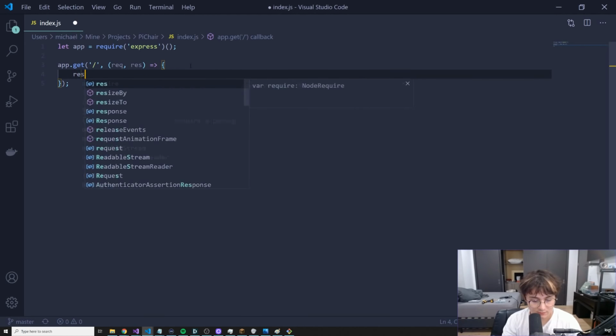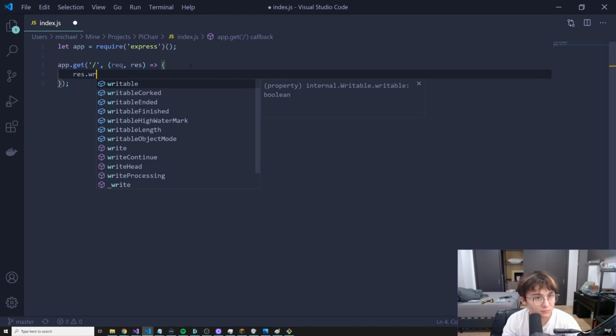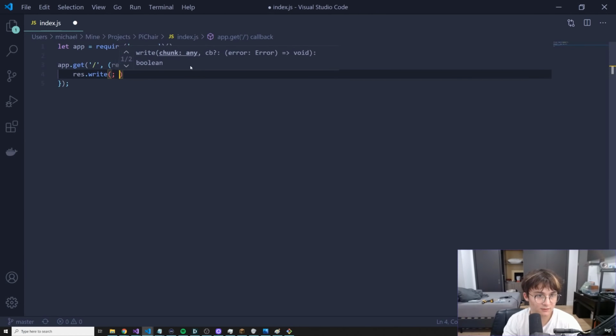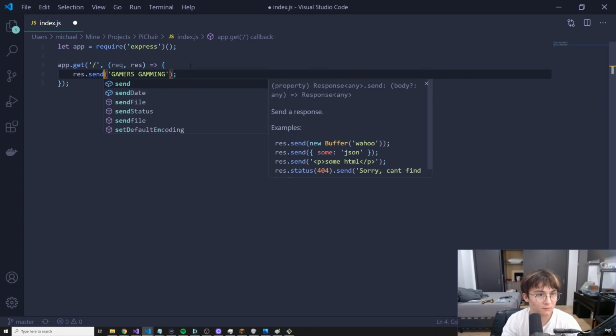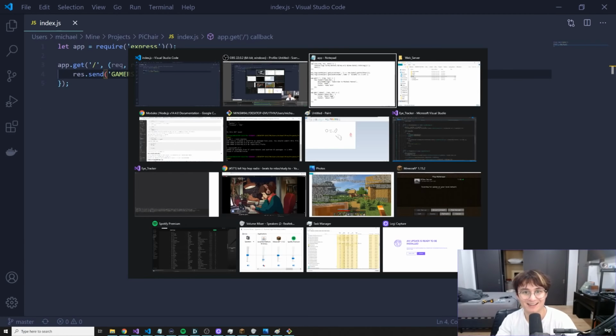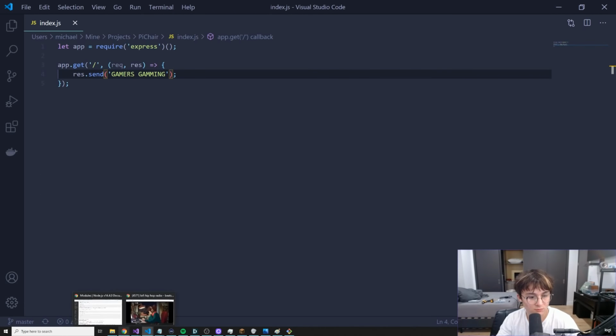Just a quick res dot. I think it's just right? I think it's res dot write. Oh no, it's res dot send. Yeah, it's res dot send. Alright, I got it.